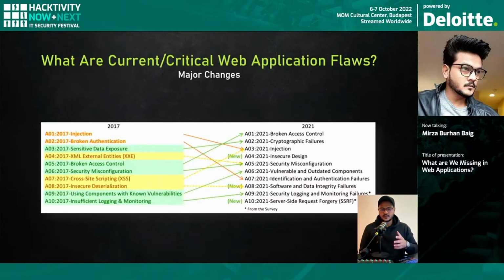Okay, as we are talking about the major changes in OWASP Top 10, we have to take a look at the 2017 and 2021 chart right now. You can see that injections were the most important thing in 2017, now they've been run down to some other number, and broken access control is the number one thing in the OWASP Top 10 right now. So the main question arises: why do we need change?